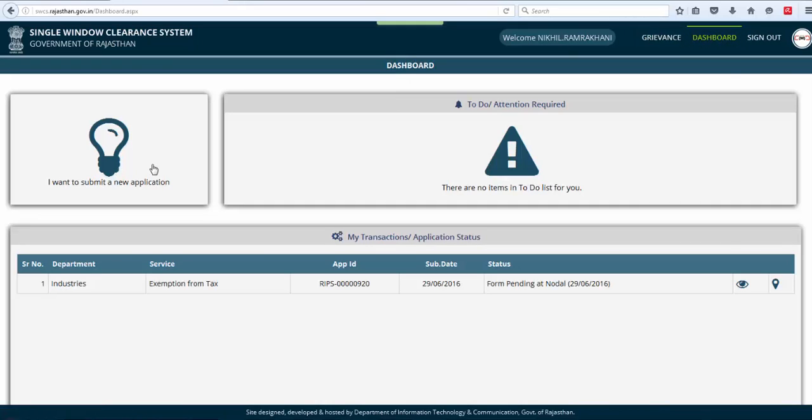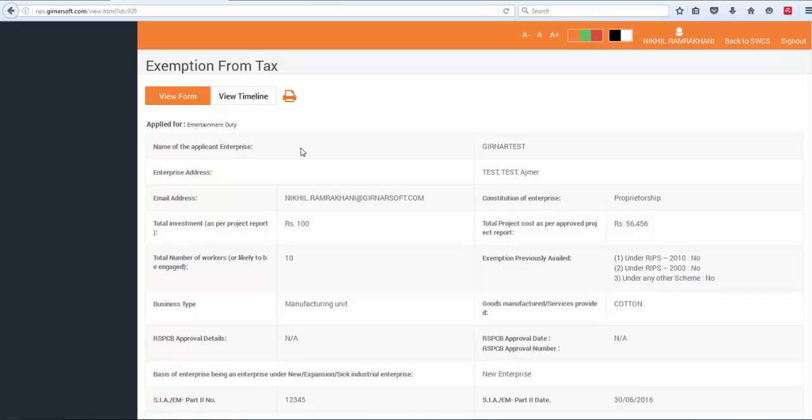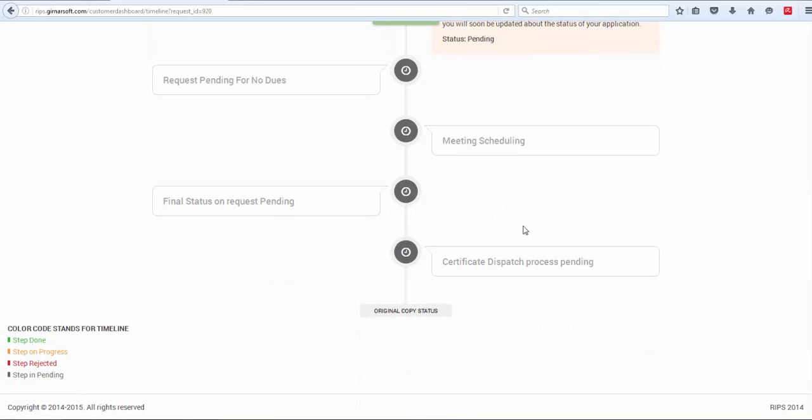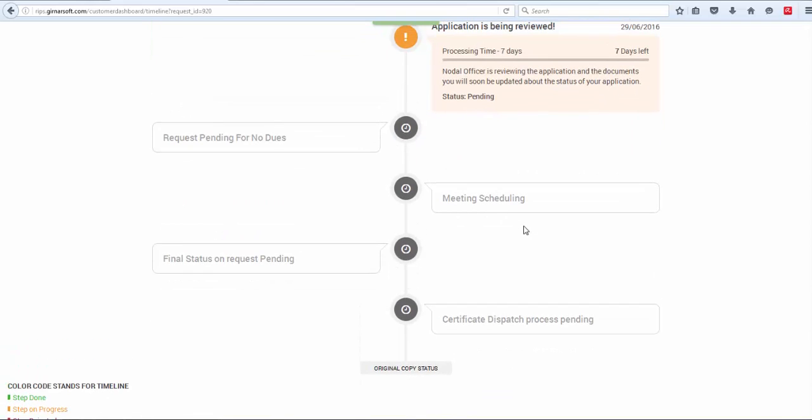After submission of the form, a unique application ID is generated. Please note, for every service application, there is a unique application ID. Importantly, there is no payment for the processing fee of the incentive forms under the RIPS portal. Besides the tracking, a prescribed timeline for the grant of approval for each service is also given.